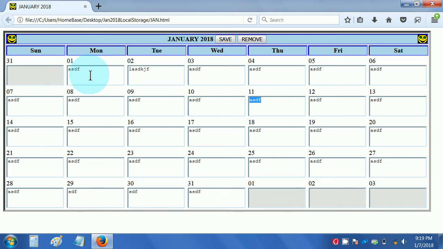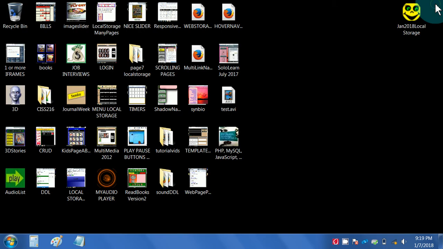This text area is going to have K1 key. This text area is going to have K2 key, K3 key, K31 key. So let's save it. Saved. Back to default. Let's close it. Let's go back in here.